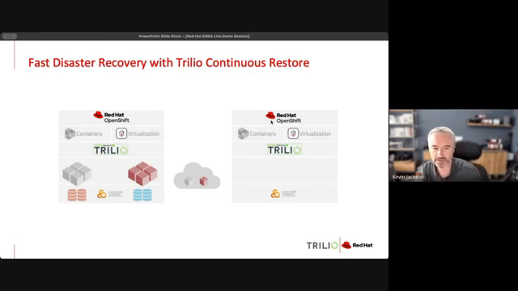But we recognize the fact that when you do a disaster recovery, time is of the essence, mainly. So what we've done with Trilio Continuous Restore, we have the ability to actually improve the recovery time objective when it comes to disaster recovery. Very, very important in today's world where people have no patience whatsoever. So what is Trilio Continuous Restore? Let me build this out.